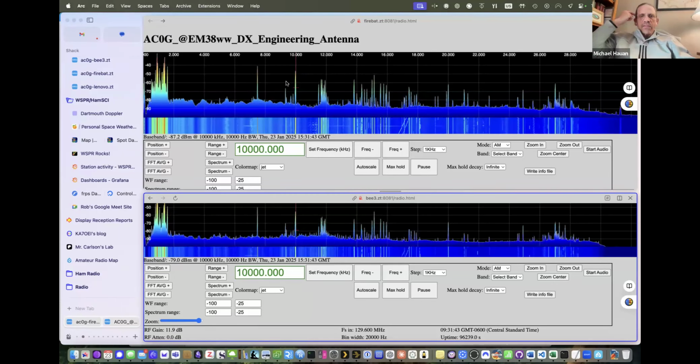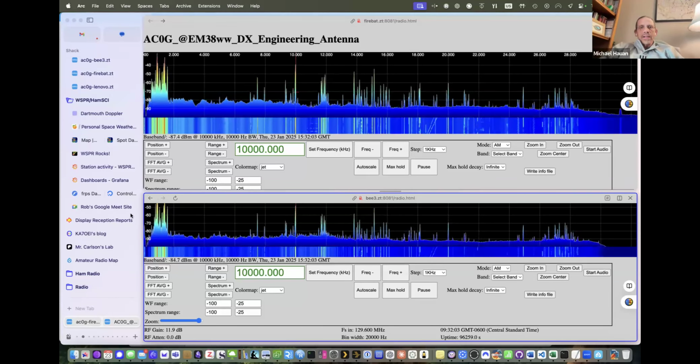So on the top, you see that's the DX Engineering. And some of the things we're looking at, as Rob already explained, are the noise floor. It's also important to look at what the spectrum might be telling us about local sources of noise. And you can see that in here, some of these little lumps and bumps probably correspond to some local noise. Out here, it's looking pretty nice, though.